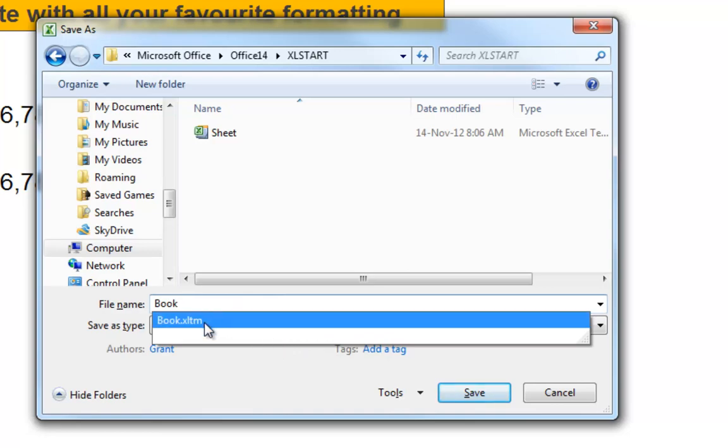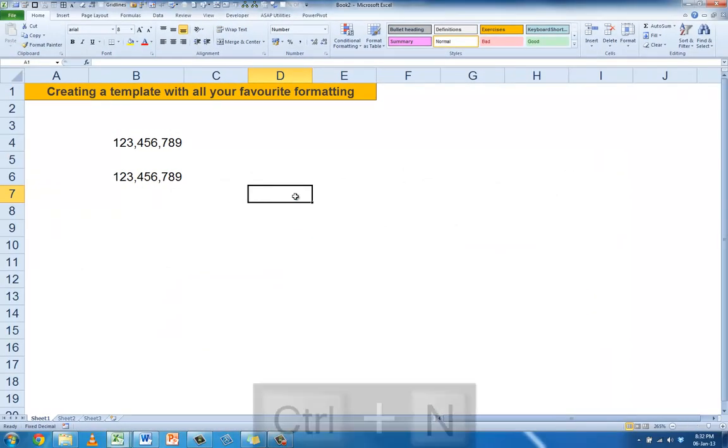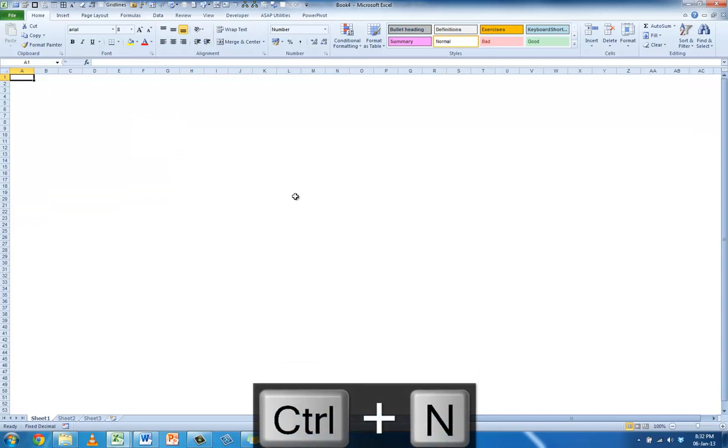And that is really important. Now, the template that I have saved is already saved as a macro enabled template, but if you do not need macros to run, you can simply save it as a regular Excel template without macros. And once you push save, and it saves to this Excel start menu, whenever you push Control N, your new workbook will be opened up with all of the specific formatting that you like.